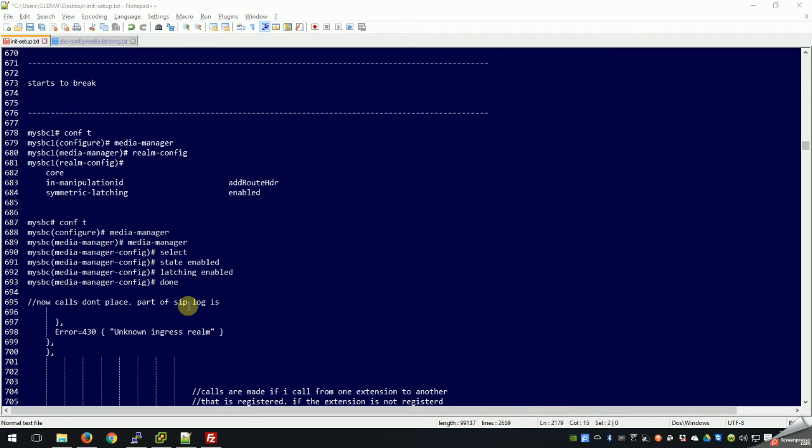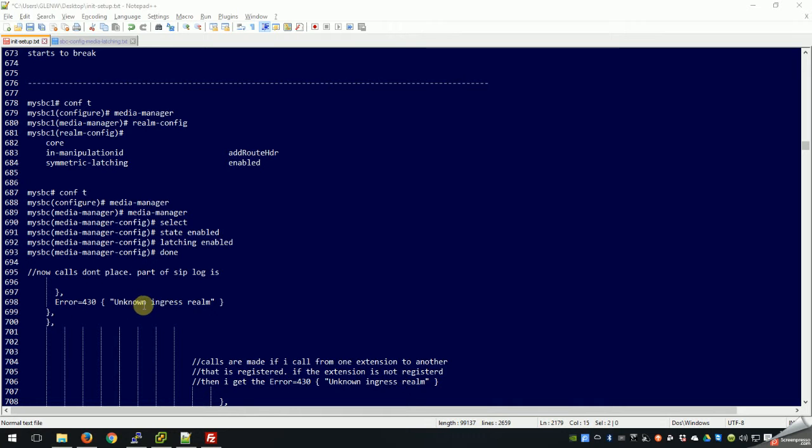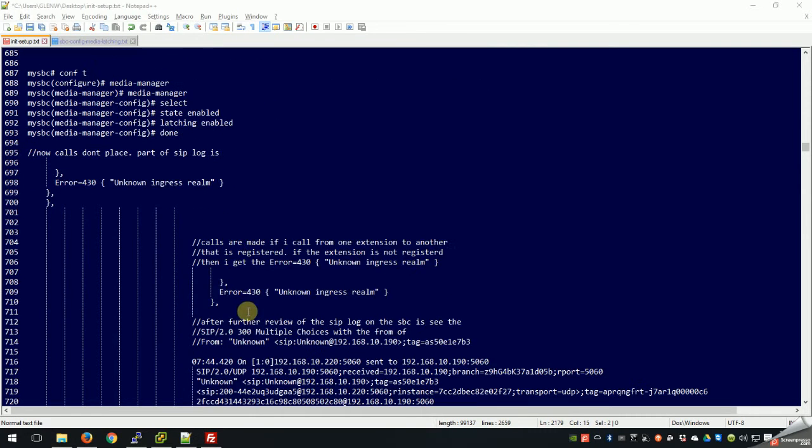Part of the SIP log on the SBC was giving me a 430 unknown ingress realm. So I did some research on that, and that's because now that I'm latching the media, I had to set up what they call a steering pool, right? I had to direct the traffic, whether it be on the access or the core realm for RTP, so I could send that out different interfaces if I wanted to as well. Since I didn't have anything set up for that, I was getting this 430. It didn't know where to go. It was an unknown ingress realm when it came in, and of course it would just drop the call.